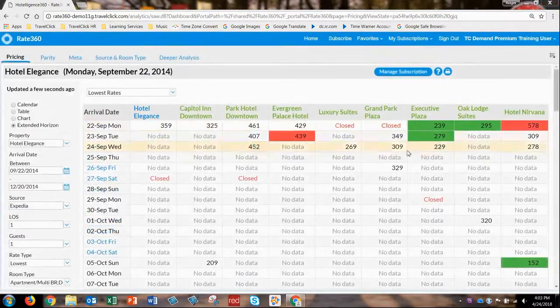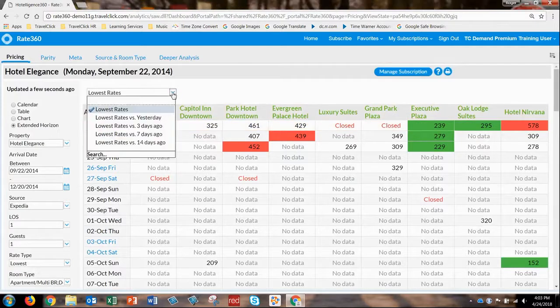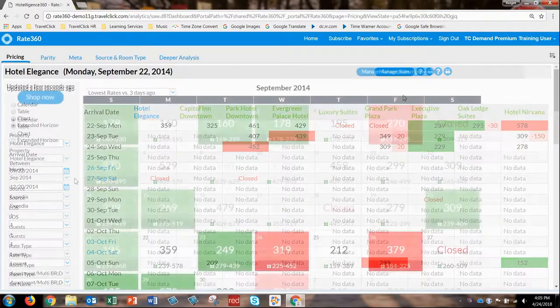Use the calendars to select arrival start and end dates. Here again, we see the median pricing analysis, indicated by red and green shading. The default view displays the current rate for each date and property. Use this drop list to add rate changes to the table, an increase or decrease versus yesterday, 3, 7, or 14 days ago. Any rate that has changed shows the amount of the decrease in red or increase in green.